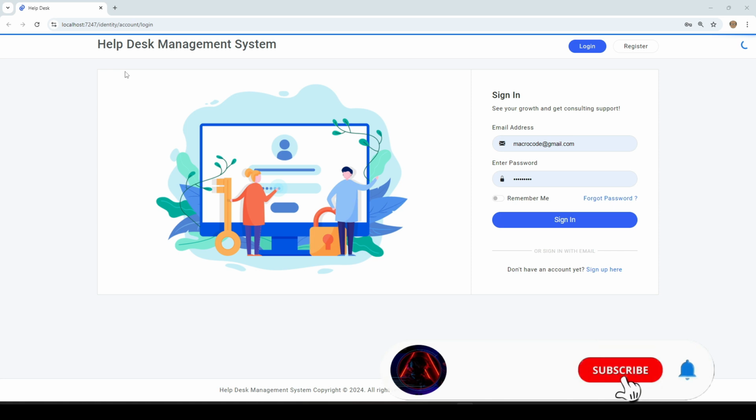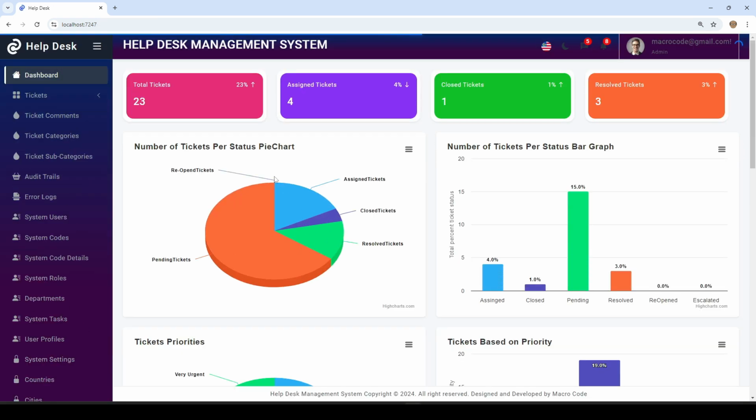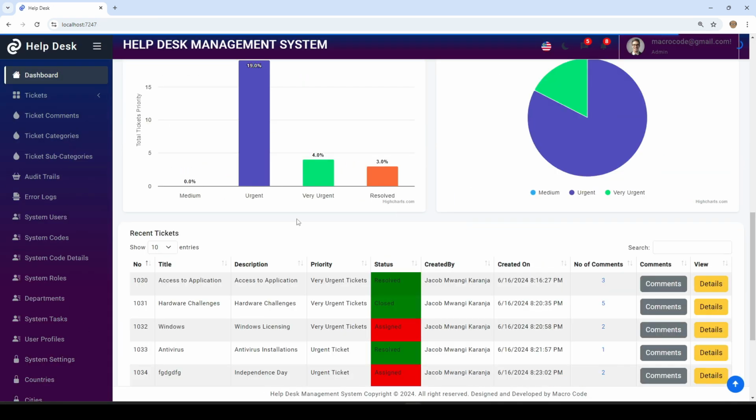So as you can see, this is our help desk management system. So we are going to proceed with our series. I'm going to sign in to our application today. If we just log in, this will take us to the dashboard and we are going to see some of the progress that we have done.